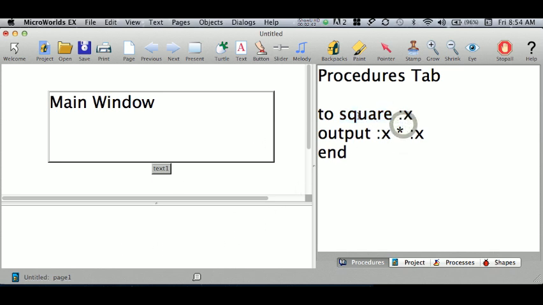So square, we're making it a reporter because we have this output keyword in here, right? So we need to say something like show, right? Show the square of 5, okay? So now when Logo sees the word square, it knows that's not a primitive that it has. It goes and looks in the procedure tab and says, oh, this is how you do it. So these are the steps. So if I say show square 5 and hit return, bam, it knows how to do it. Okay? So let's see how that works in Python land.